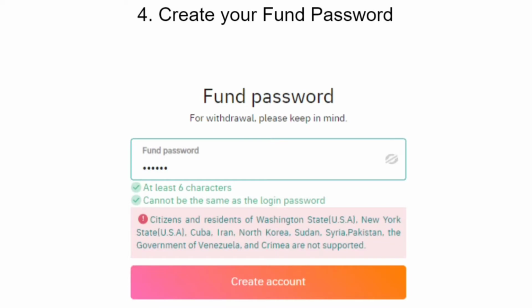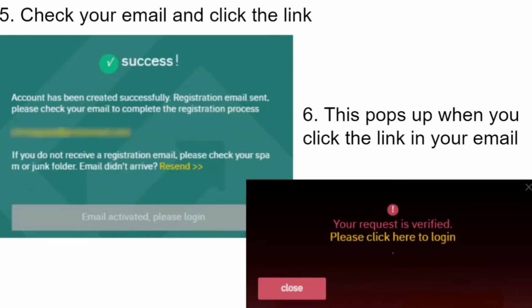Now you create a fund password. You will need this for transactions in the future, so just like before, make sure you take the time to write down the fund password. It cannot be recovered. After you've written everything down, go ahead and click create account.